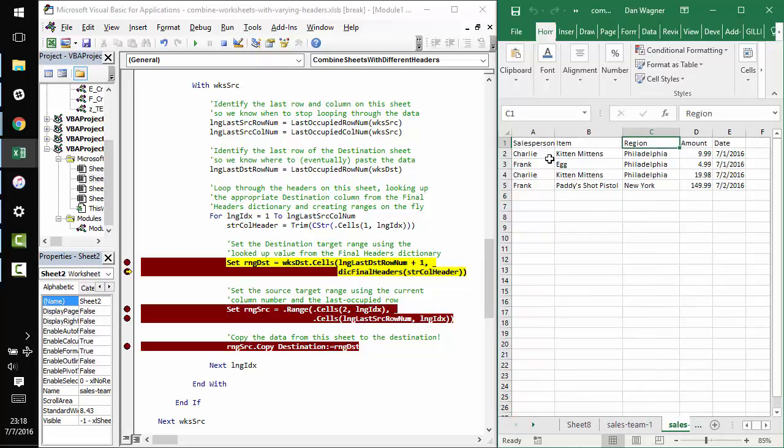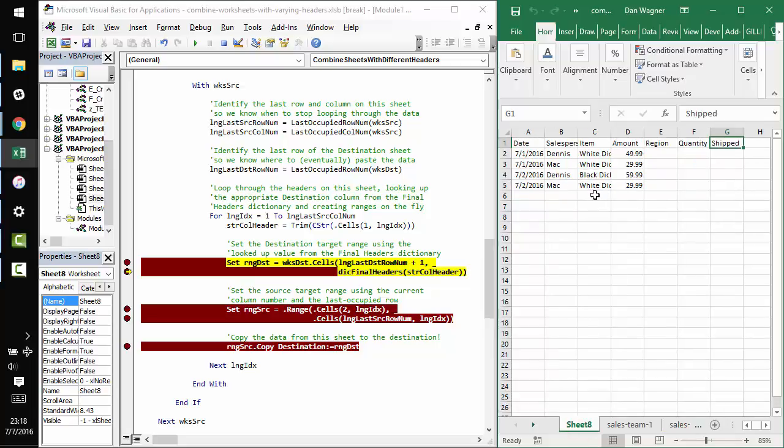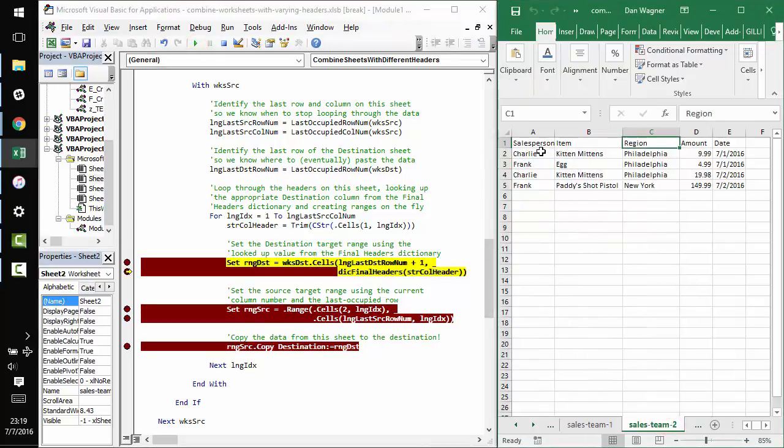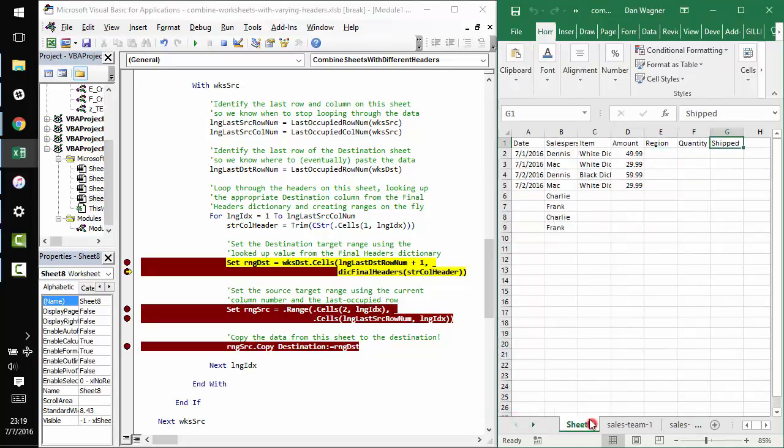So now we're going to move on to sales team 2, which is where things get a little bit more interesting, right? So the first thing on sales team 2 is the salesperson field. So because we're trusting our dictionary to guide our eventual paste, we can be sure that Charlie and Frank are going to be pasted here into column B or column 2 as far as the dictionary is concerned. Sweet. So it goes Charlie, Frank, Charlie, Frank. That's what we would expect.